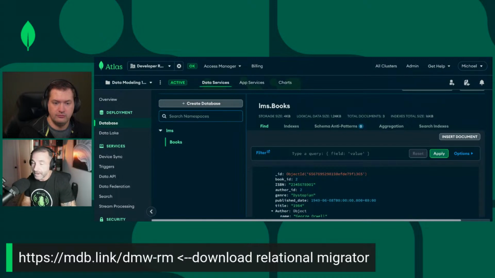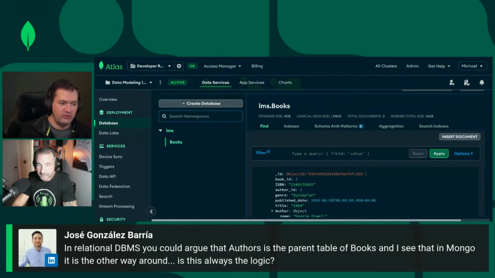If you have a MySQL or a relational database that you want to play around with and create mappings, you can certainly check that out. I wonder if it would be helpful to look at this data in Compass. I don't know. Maybe. Are there any other questions?